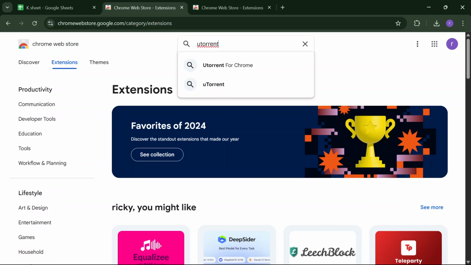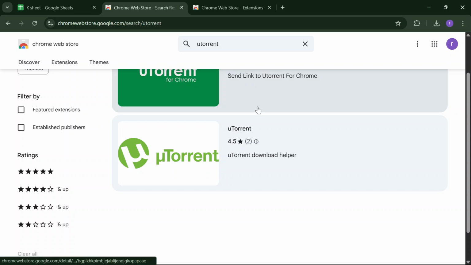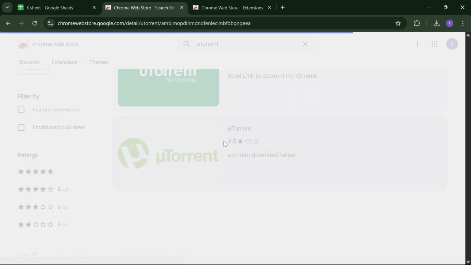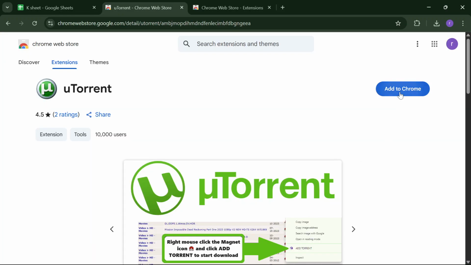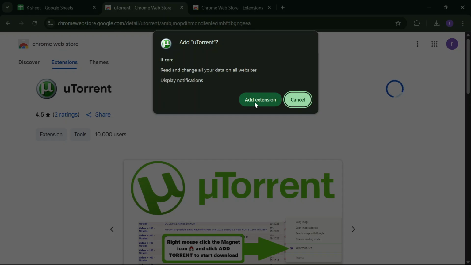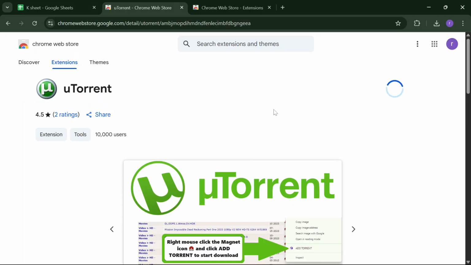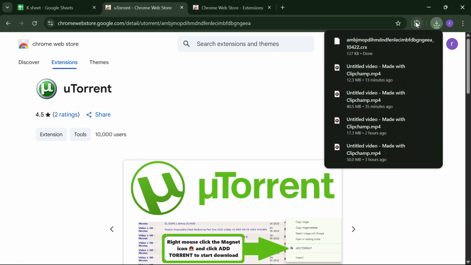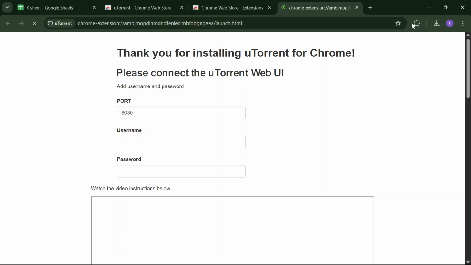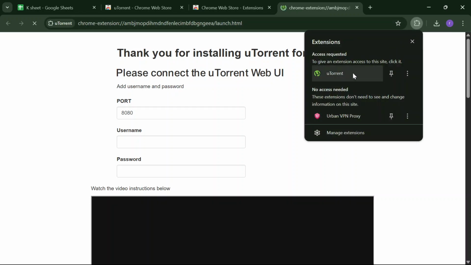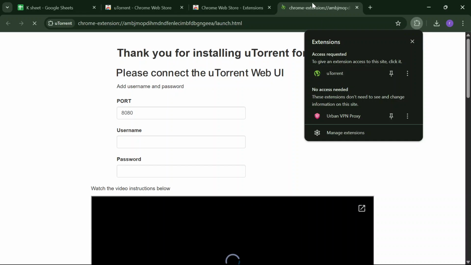After that you have to just click on enter, and as you can see, this is the official Chrome extension for uTorrent. You just have to simply click on here and click on add to Chrome, and you have to give the permission like add extension, and it will automatically now download it and install it as an extension to your extension folder. As you can see, by clicking on here on the extension folder, the uTorrent client has been added.